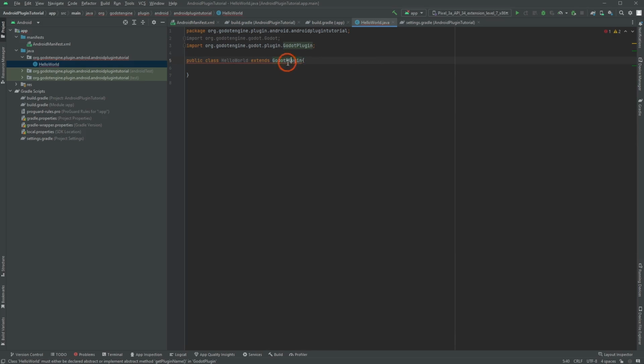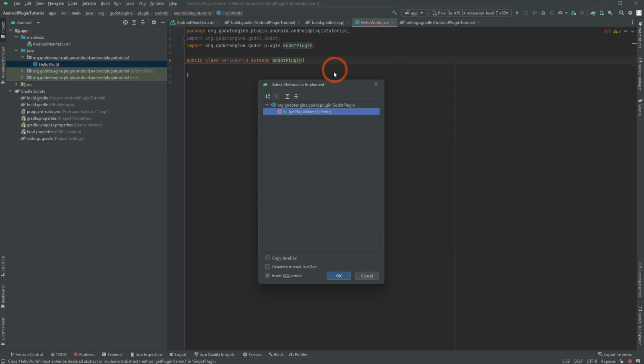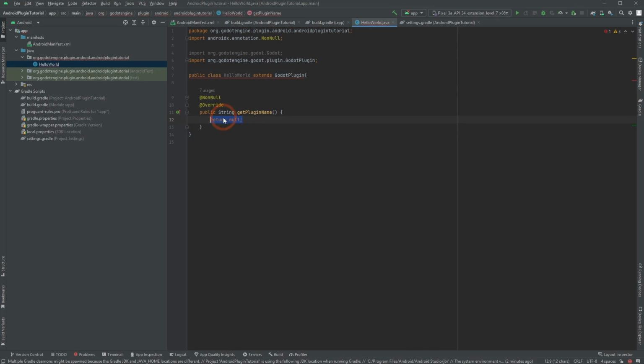Let's do show context actions. And you'll see that it has an implement method. So we'll click implement method and we'll hit OK. And it will implement our plugin name method. Now, what I'll do is I'm going to return our class name, "HelloWorld", like that. And now this is where things kind of change quite drastically, actually.